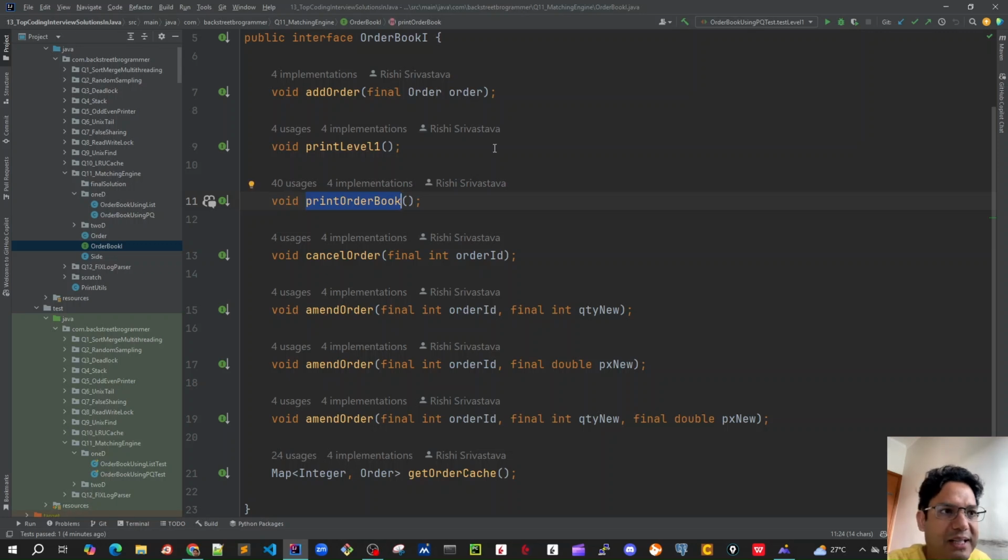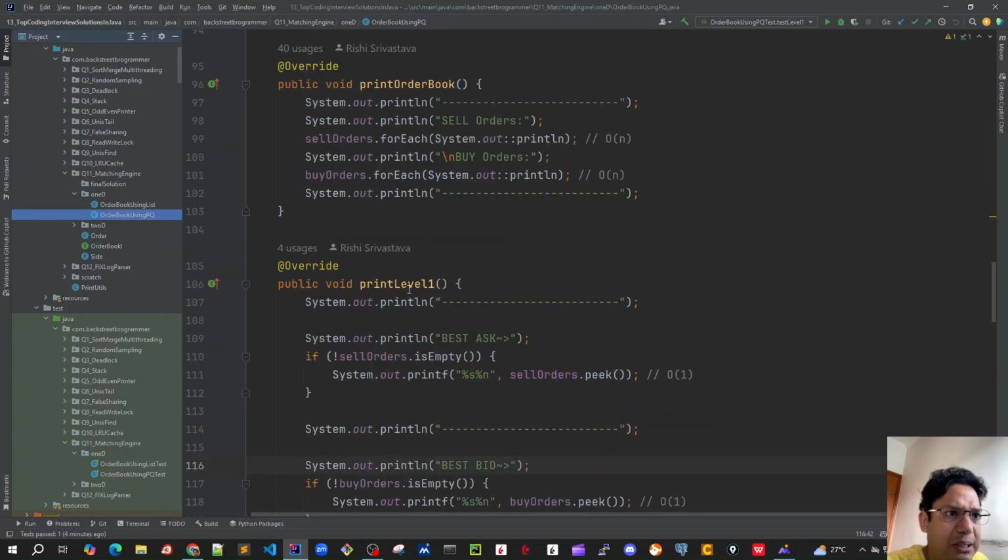Hello friends, let's discuss printing the order book, the complete order book, which is also called L2 or L3 printing of the order books. In the previous video, we discussed level 1, which only gives the best bid or the best ask residing in our order books. But this method will print the complete order book that we have.